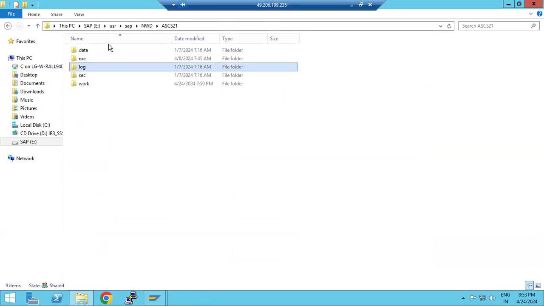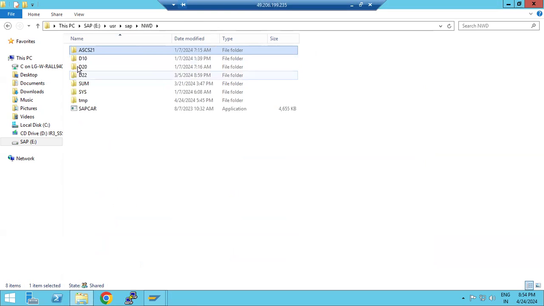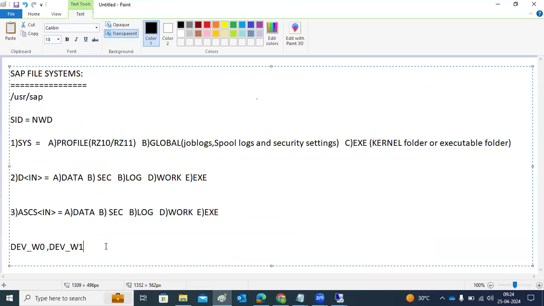So the same type of file system structure is available under the instance number, application servers, and ASCS instance. Then sys. Sys is one of the file systems. So that is available here itself as well, right? So that is the file system structure here, right?